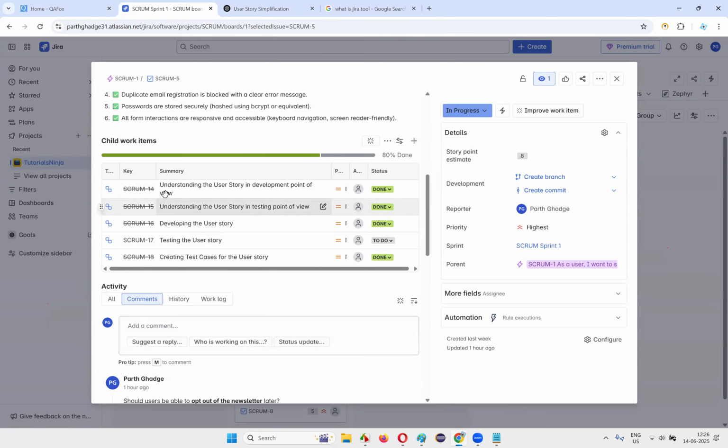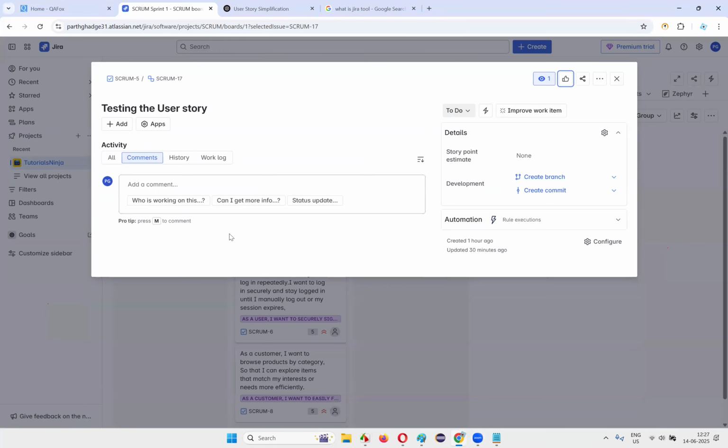You see, this is done, this is done. These are done by the developers. This is done by testers. This is done by developers. Only one thing is left, that is test. Developers say that they are done with that. Now testing the user story is going on.